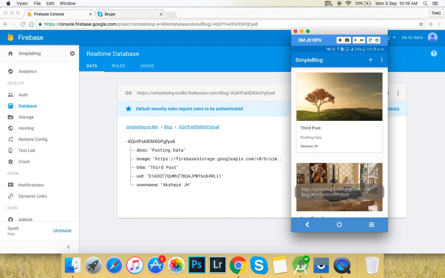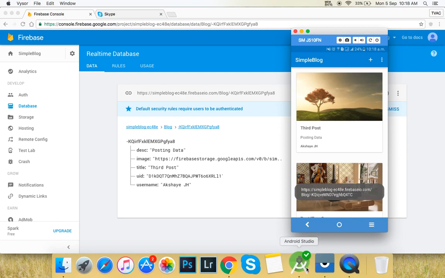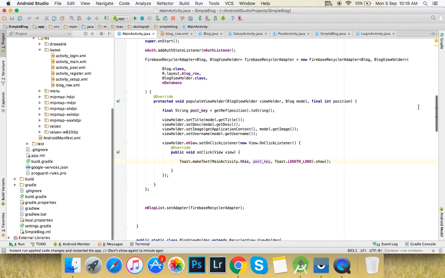But when you click on it, you can see that the string returned is actually the whole URL of this one over here, the post. So if you guys are getting me now, you may already know how you can get the key. It's actually pretty simple. Instead of toString, I'm going to say getKey. So that's it. I'm going to run the app again.